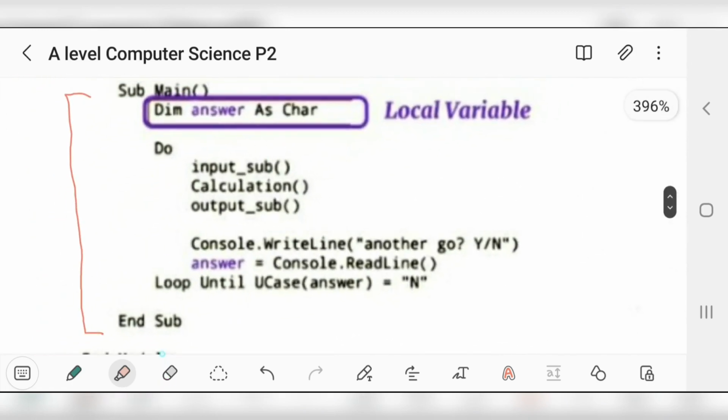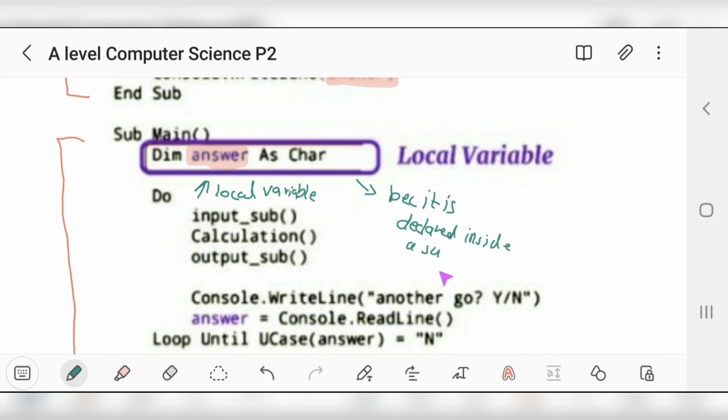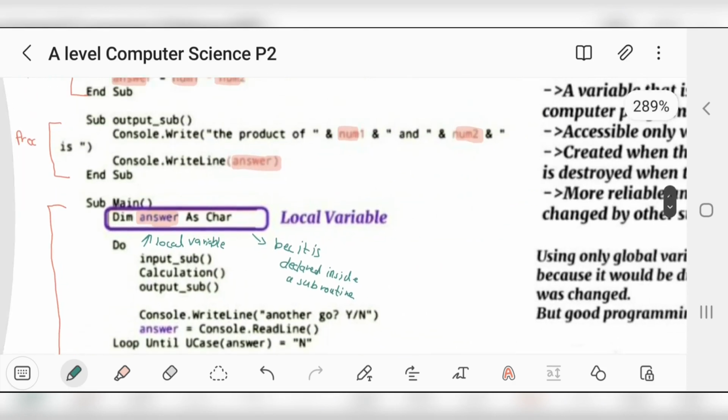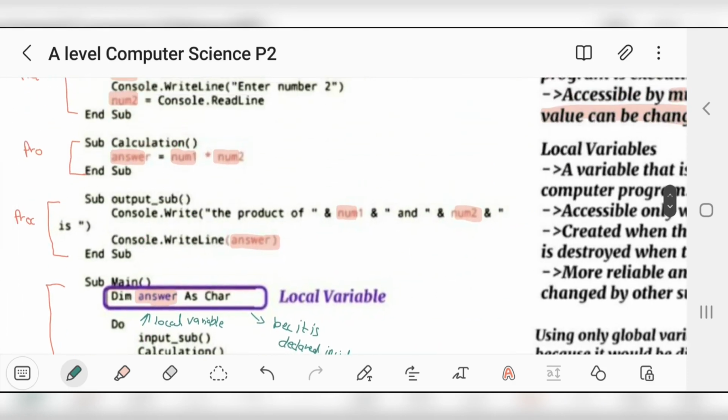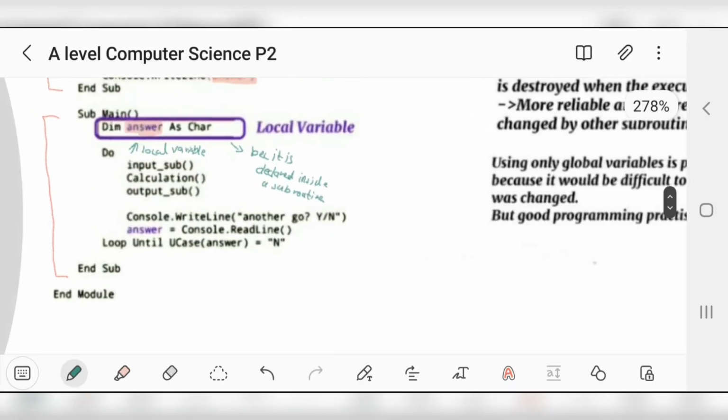Now we have this: Dim answer As Char. This is a local variable because it is declared inside a subroutine. If you have declared it in here, then this subroutine can access it because it is a local variable. Now I have put a loop in here.